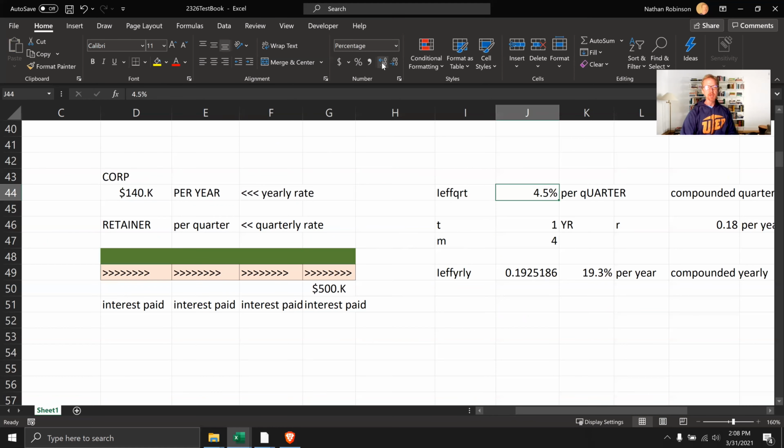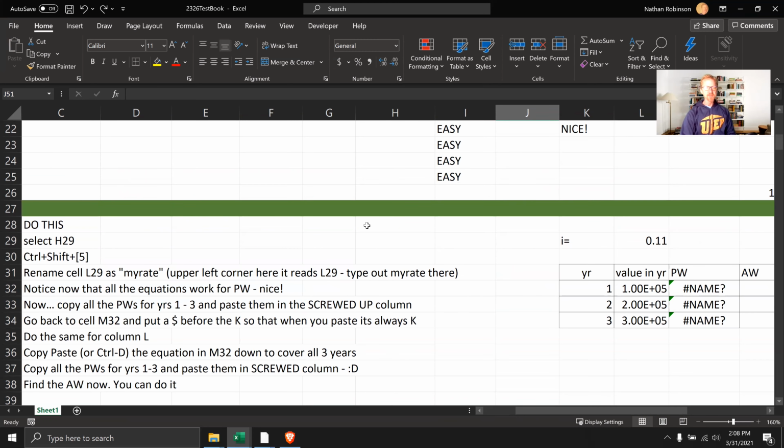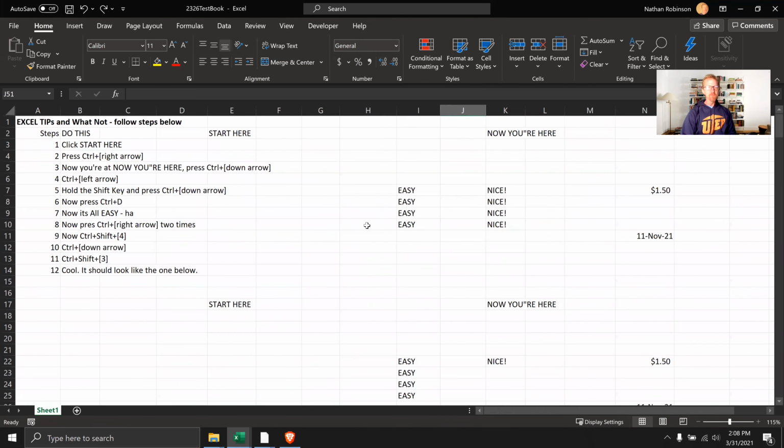Since it's truncated the decimal places, I can spread them out to see it's actually 4.5. This one here is a percentage, so I can change it to 19%. Right? On that one, you can Control-Z out of it because it's just a format. And that's it. Hopefully this is helpful.